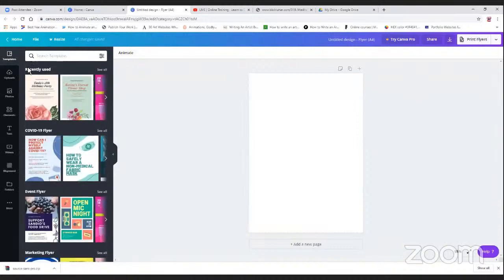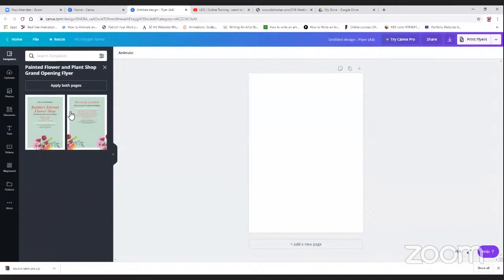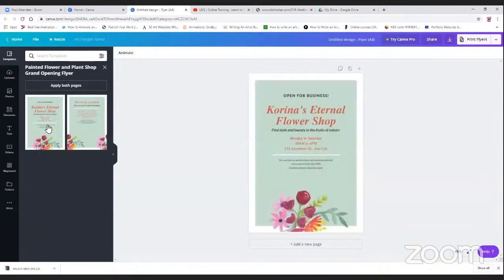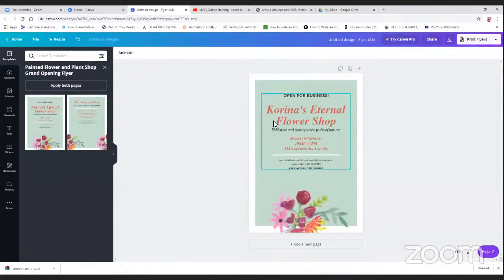Now, how we're going to use this is, if you see on the side over here, you have so many options. Basically you can choose what background you want, what elements you want, what photos you want. You can upload your own photos. And here are different ones. Like, see, there's so much for COVID also now that's come up. Whatever kind of flyer. Now, for example, this looks decent. I don't want both pages. I'm just going to choose one page. And I want to convert this into a flyer for my center's event.